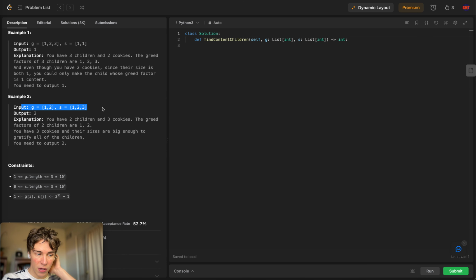Alright, and then we have another example, 1, 2, and 1, 2, 3. So we have 2 kids, 3 cookies, and guess what? We can make all of those kids happy. The output is 2. We assign cookie 1 to the kid whose greed factor is 1, and 2 to the greed factor 2. Or we can assign 2, 3 to these 2 kids.